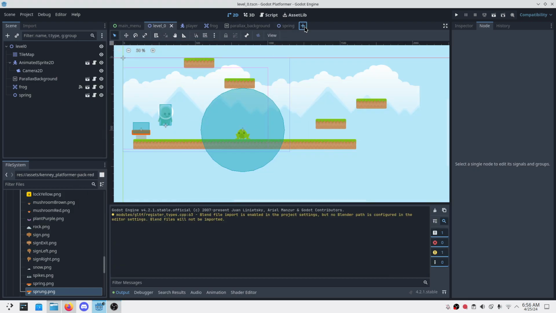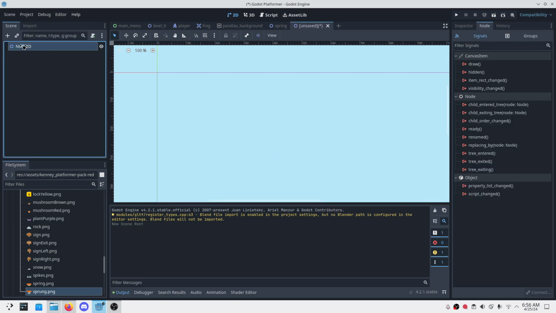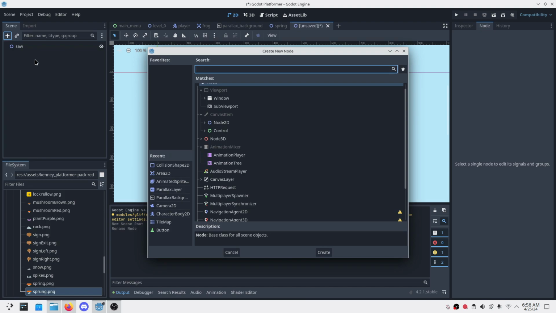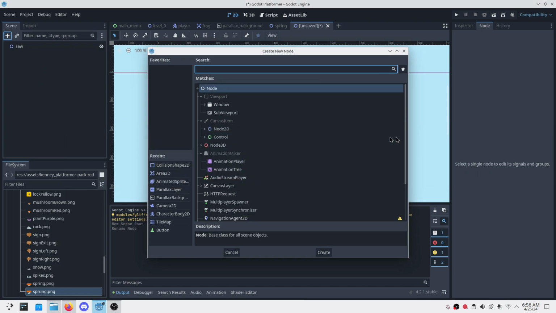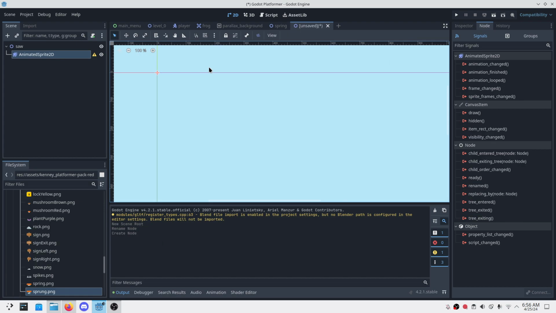Let's create another scene with Node2D. Let's call it saw asset. Let's add an AnimatedSprite, because we have to show two states, right? Two animations, like a moving state and a static state, something like that.